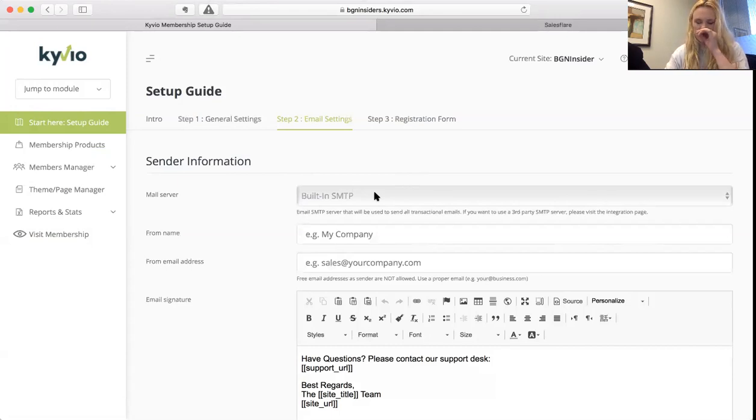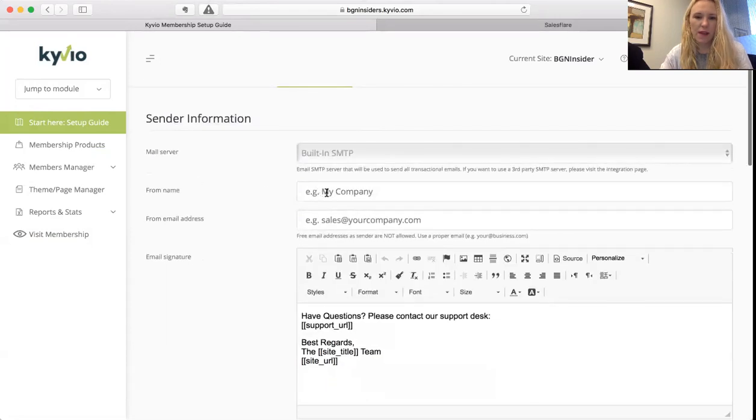So anytime somebody new signs on. So from name, now this is a good debate. I like to do human-to-human contact, although the other option is the Business Growth Network. So let's go ahead and say from name, Business Growth Network Insiders. From email address, good one. We'll say support because these are all transactional emails.